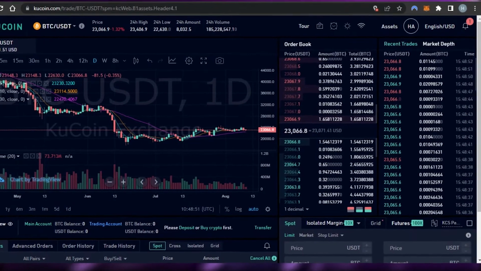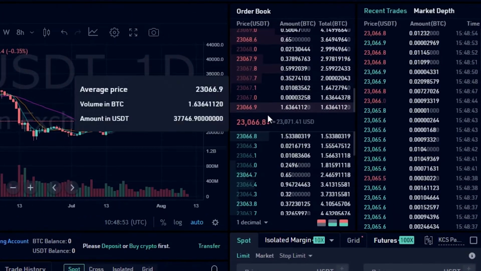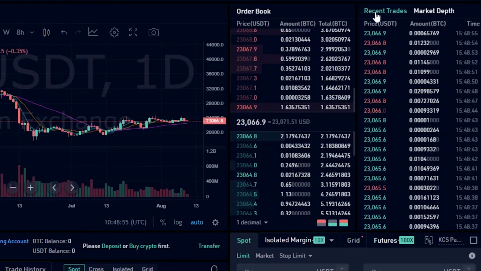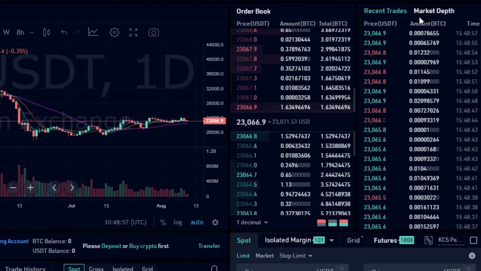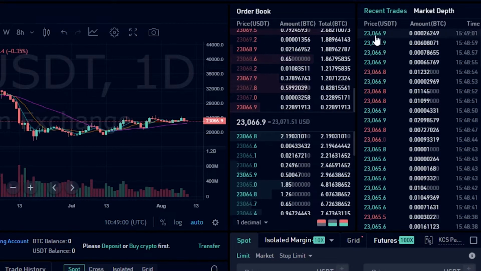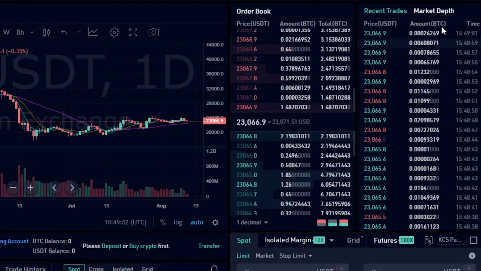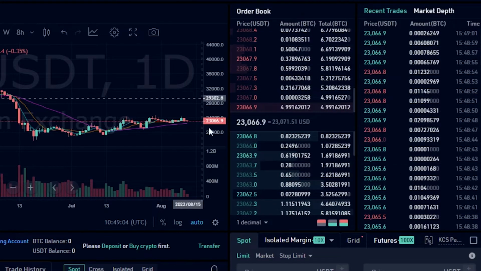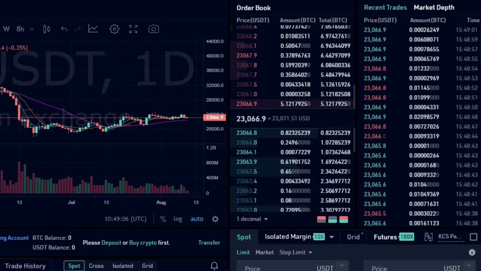So right here we have the order book. Now this is the order book that we see. And this is the recent trades in depth market. So you can see these are the recent trades and price of USDT right here and the amount of BTC. So you'll get all the information right here within an order book.